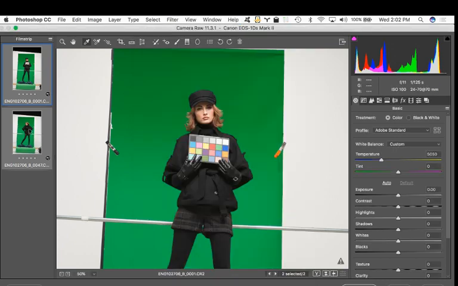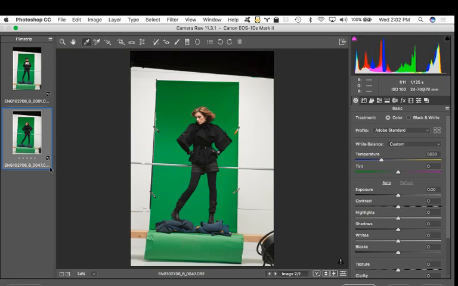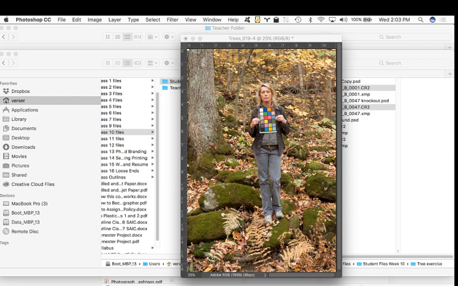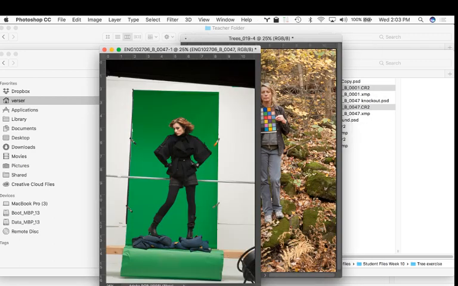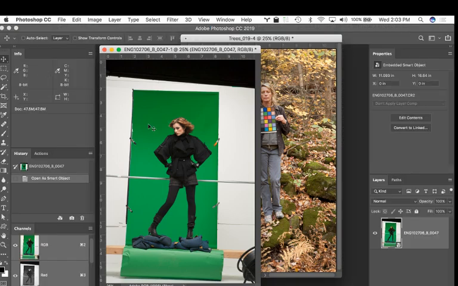And then the only one of these I need to open is the girl by herself without the color card. This is the only one that needs to be open. I don't need the color card of the girl. I just need the girl. Wow, that sounds prophetic. And I'm going to simply say open object. And this will actually go ahead and open the object. I'm going to come up to the Photoshop menu and I'm going to say I want to hide all the others.